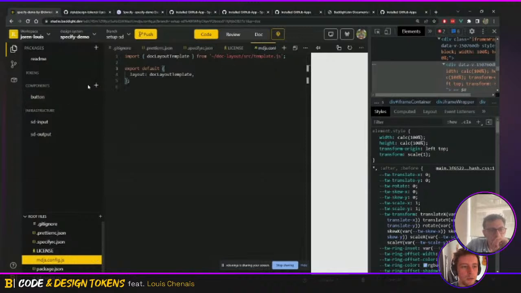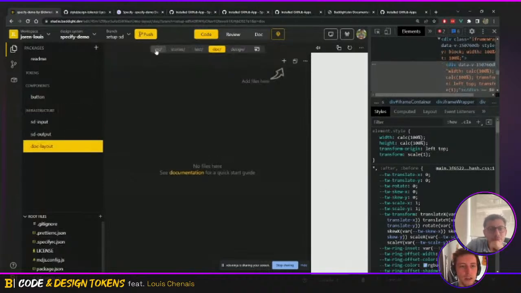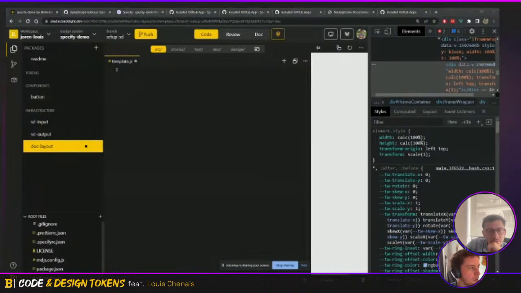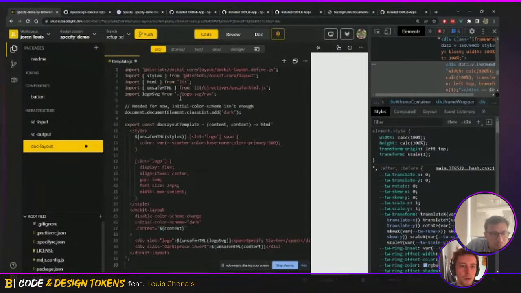Save this. We can go to infrastructure, because this is again like an infrastructure component, and we can say doc layout. And inside here, in the source file, we can make a template.javascript file. In this template, we can export a layout template. So all we can do here is, and again, I'm going to copy paste some stuff that I prepared beforehand. I'll walk through it. So what we have here is an export const doc layout template, and in here we accept the content of the docs and the context.